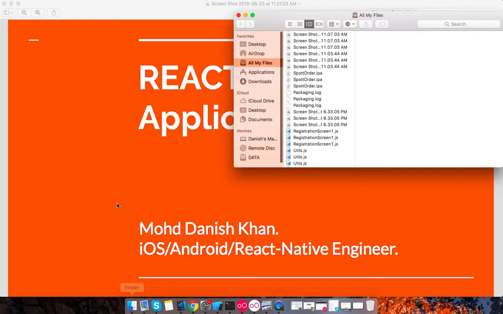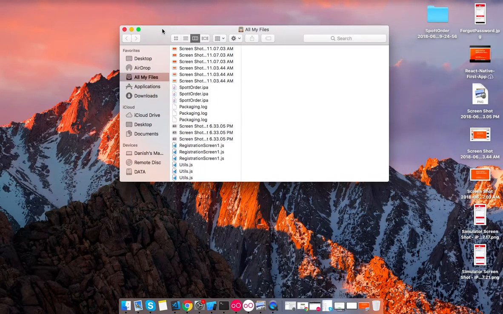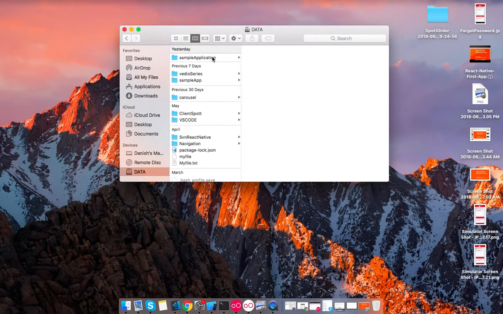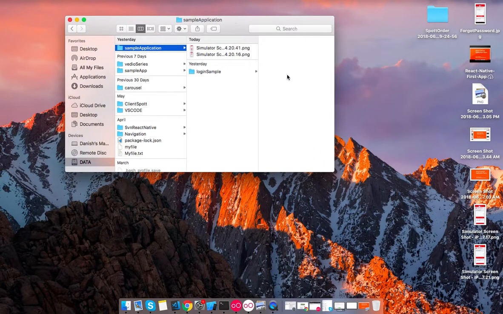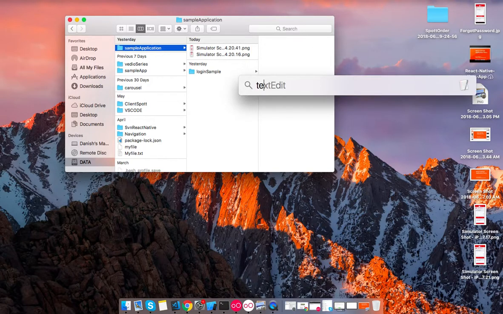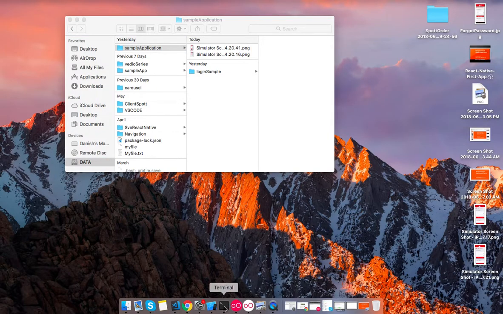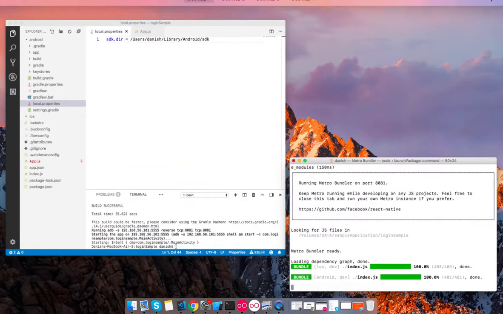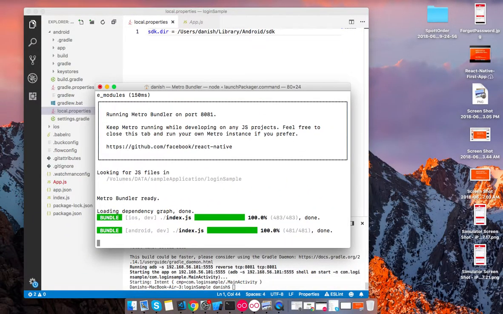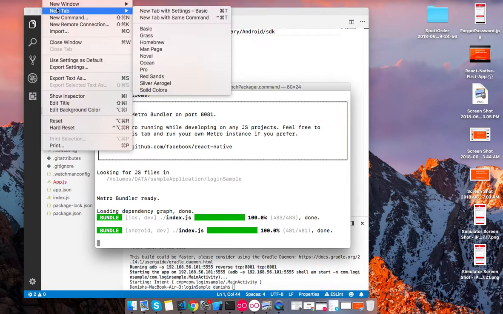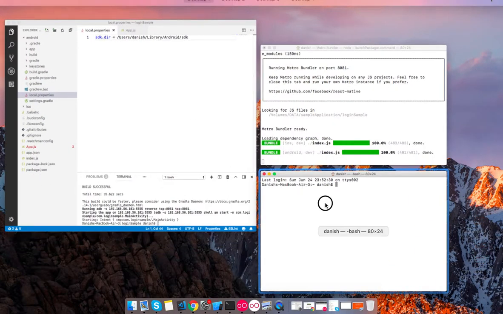First of all, you need to create the folder in which you want to store your project. I have created a folder named sample application, and within it we'll be storing our project. Okay, so for that open your terminal. Sorry, I have already opened my terminal over here. Let me show you this terminal. Okay, I got my terminal over here.